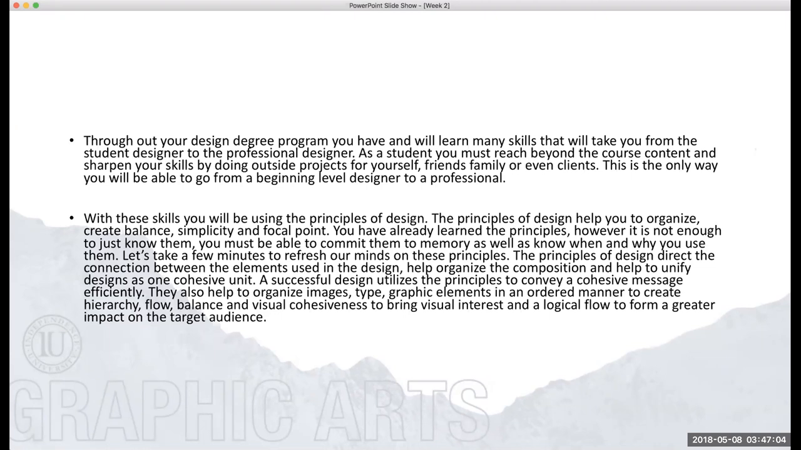You know that you're going to use the principles of design, and by now these have been beaten into your head, the CRAP principles, and then the same principles in web design. There's a few more in web design that I'm sure you're very familiar with, and those are there. You just have to remember to use them. And a successful design utilizes the principles to convey the message.